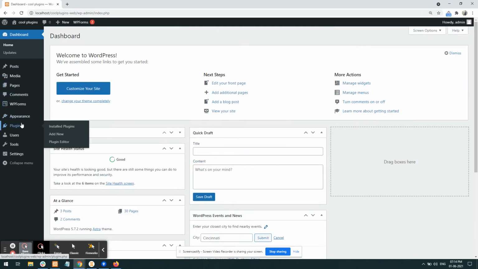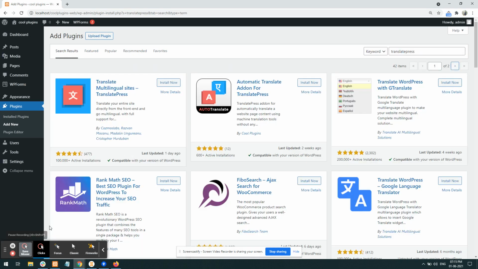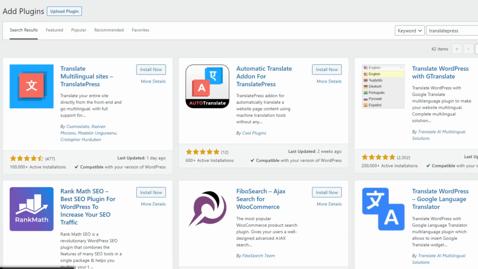On the left side in your sidebar, you can see a Plugins menu. Click Add New. Now search here for TranslatePress. In the search results, you can see both plugins are coming up. Now click on Install Now. Again click on the Install Now button.